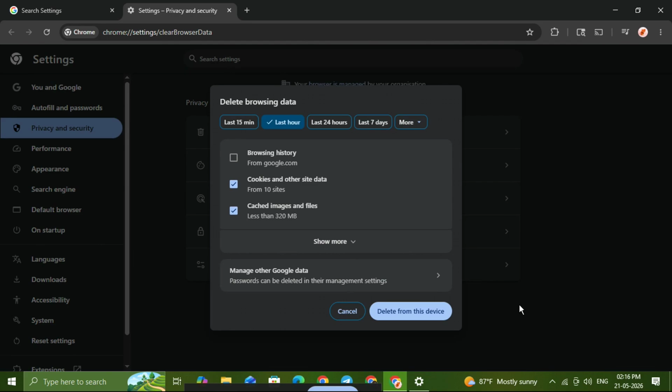At this point, your Chrome and Google search location should be much more accurate. So to recap, open Google Chrome, go to Google search settings, change the results region, clear cookies and cache, and turn off any VPN or proxy that may be interfering.